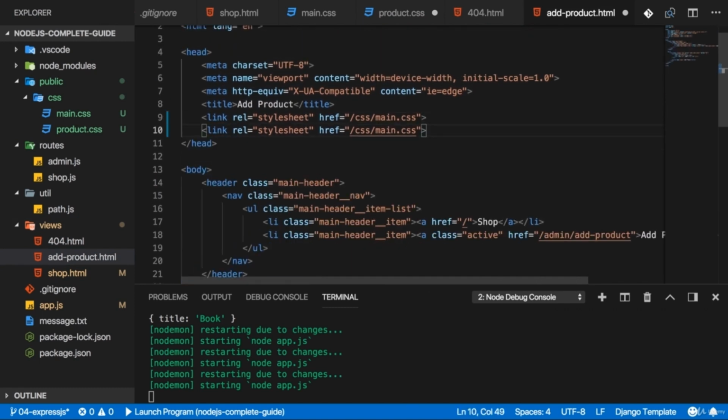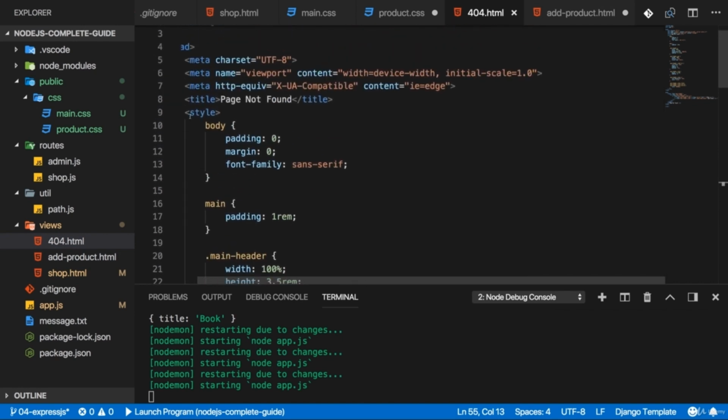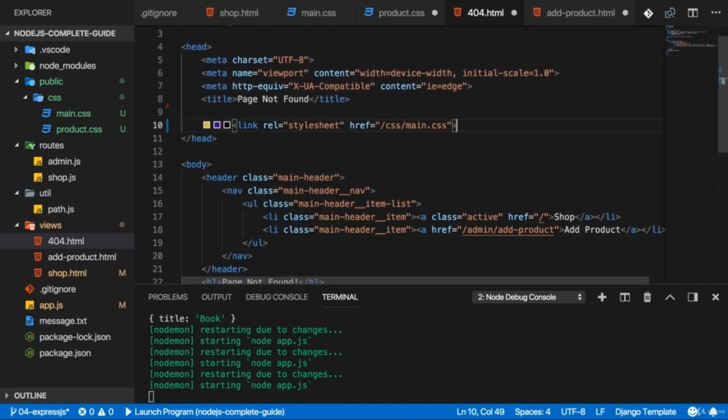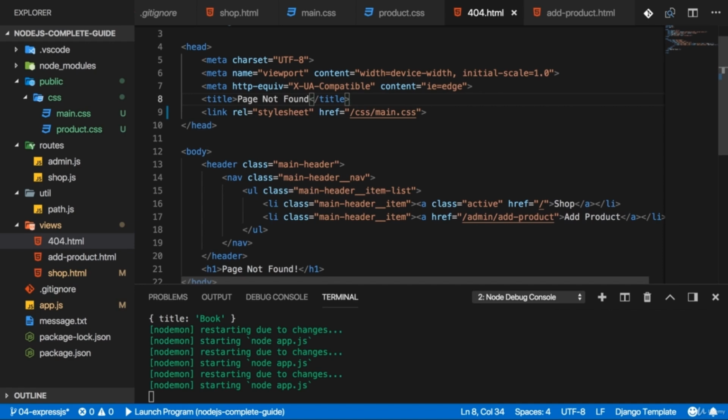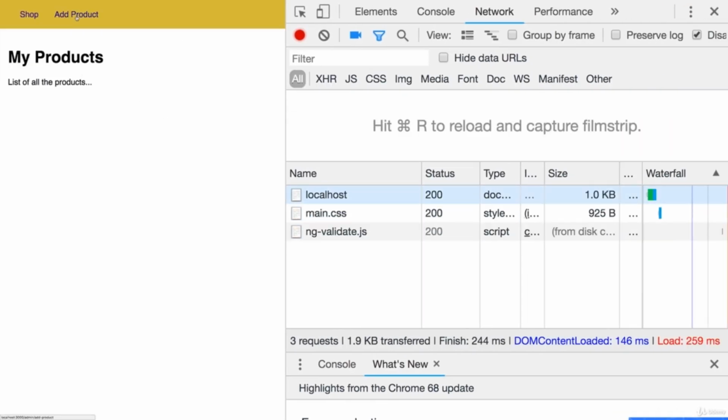And therefore, I now also have to add an import here to CSS product.css. And in the 404 page, I of course also want to import my main CSS code. And there I got no extra code, so we can remove the style tags and simply import the link here. Now with that, if we save that and we reload this page, it works.